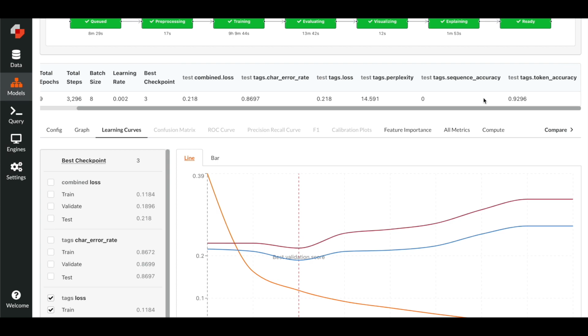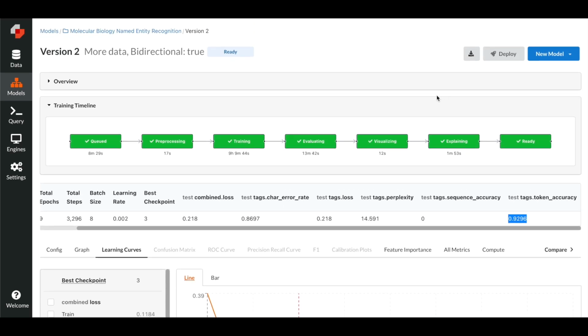Looks like our model got nearly 93% token accuracy. That's pretty good. If we're happy with our model, all we need to do in order to deploy to production is click the Deploy button in the top right. This will spin up a Predibase managed deployment with a corresponding endpoint that you can use to query the model. Another way that we can query this model is using PQL.